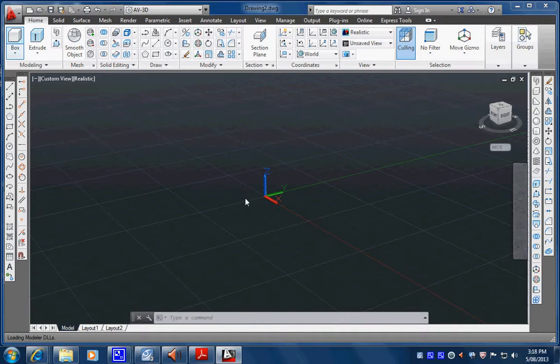Alright, so let's have a look. If I click it, which I did, it takes a little while. There you go, it woke up eventually. Here's the box command. Down here in the command line, it's telling us to specify the first corner. And of course, if I was building something of a particular size, I will just type in that size.